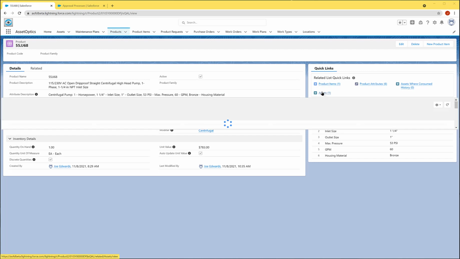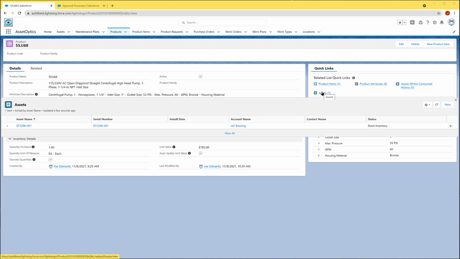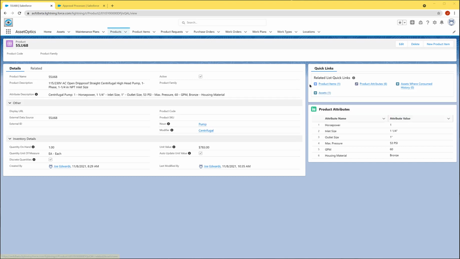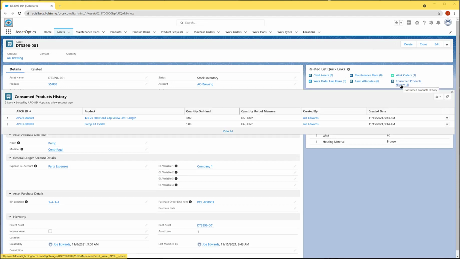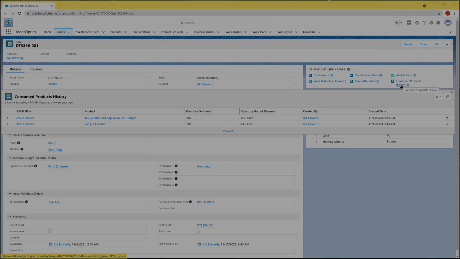If the related product has a noun modifier assigned, then the asset will inherit the noun modifier values and any product attributes and attribute values will be copied to the asset attributes. When a product item is consumed to a work order with an asset, a record of all unique products ever consumed against the asset is recorded.